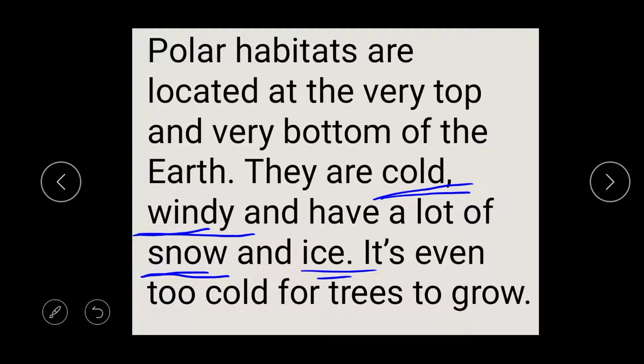And another thing about the polar habitat is that it's too cold for trees to grow. So you don't get to see trees in a polar habitat because it's too cold for trees to grow. And it is usually windy.